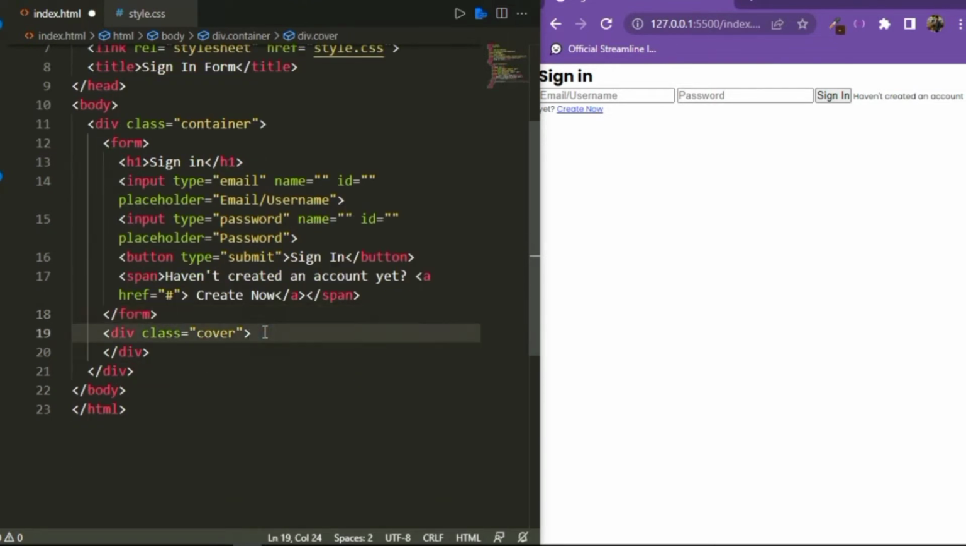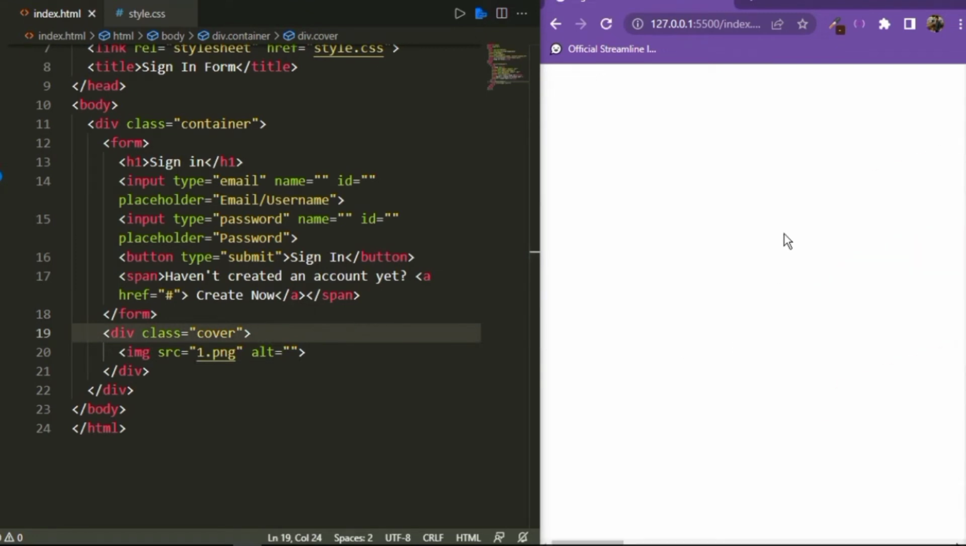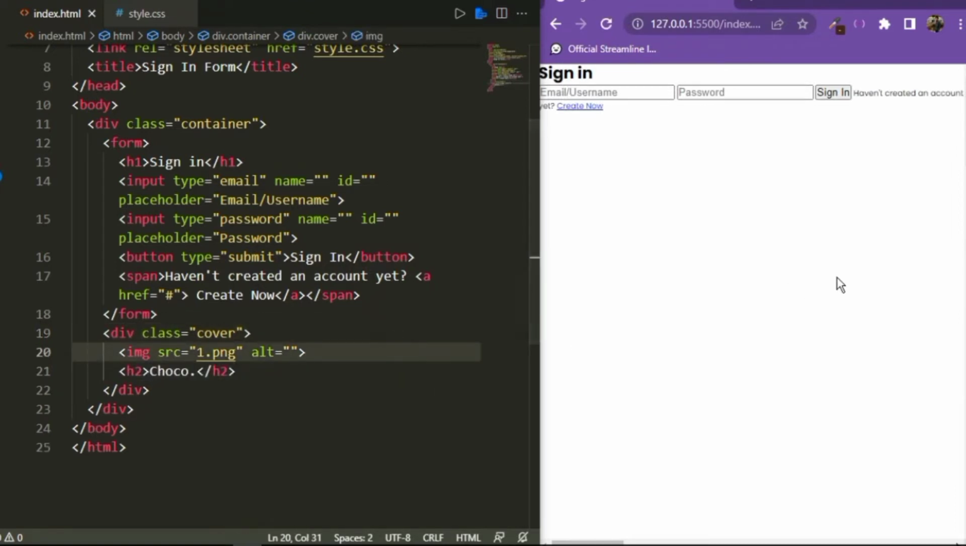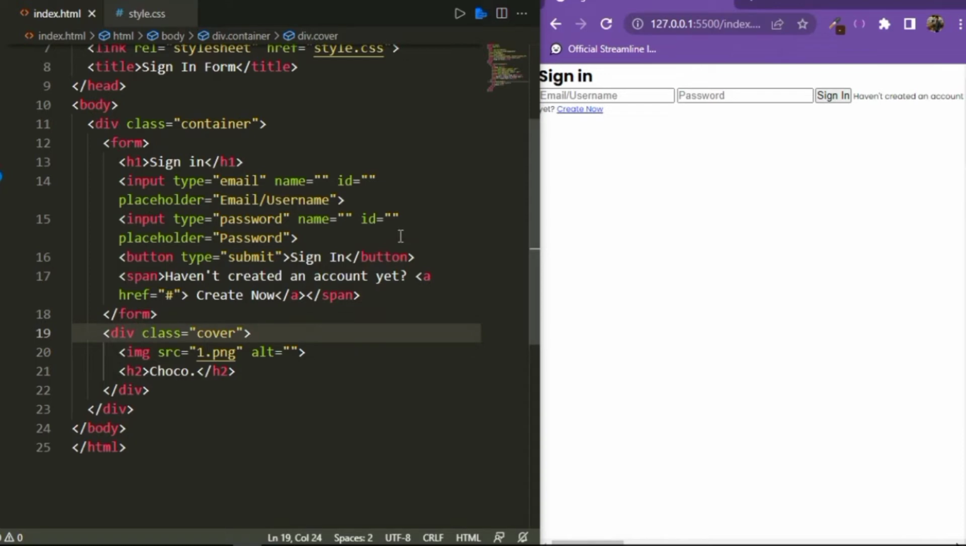And for the cover section, so for the right side cover section, I've added the image. You can see that the image is pretty big, and then right underneath that we're going to add the name of the company, which is Choco. All right, you can see. So with this, we're basically done with our HTML.